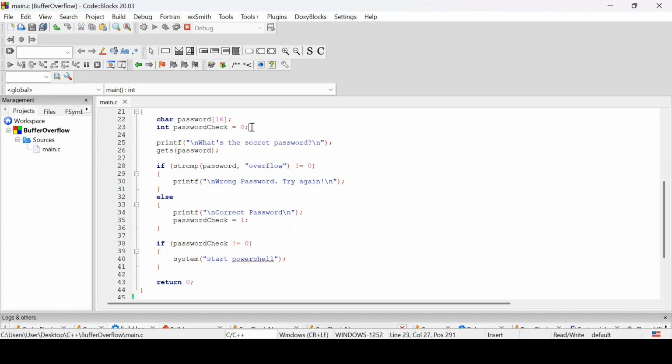Now the password check value, since we added more letters to the password array, is basically corrupted, or it has a new value which we don't know. This new value comes from those other letters that spill out from this buffer. So since we have if password check is not equal to 0, and that is correct because the value was changed, we don't know what it is. We run this command, which opens PowerShell.